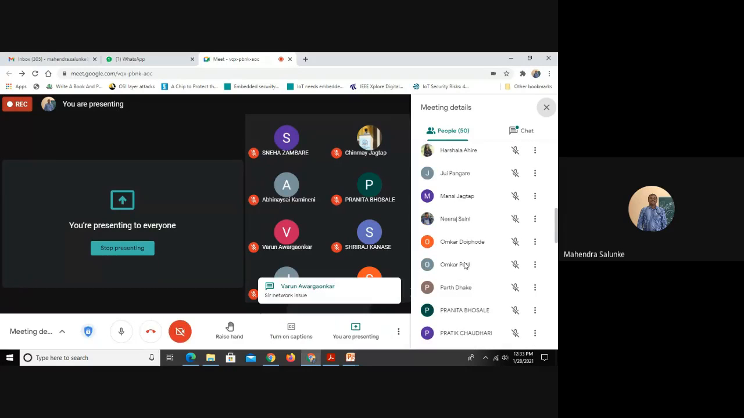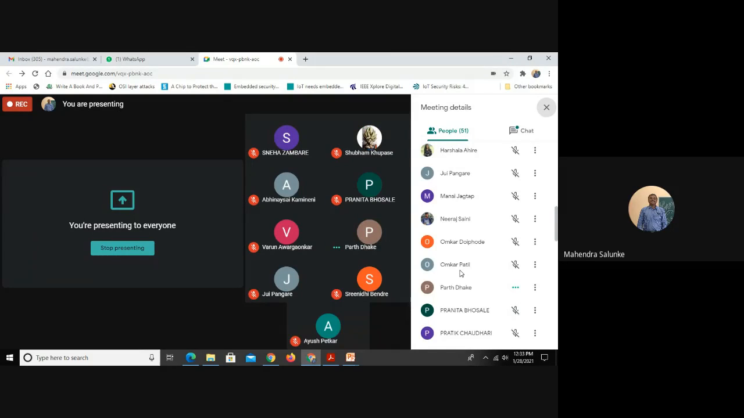Parth is there, Parth Dake. Yes, sir. So we got the answer about the write operation, right? Now, in case of read operation, which will be the source and which will be the destination? The source will be memory and the destination will be the CPU. And CPU, your processor, will be the destination.